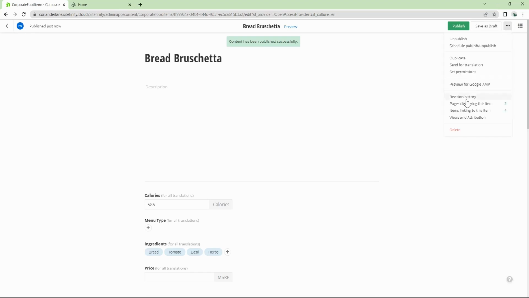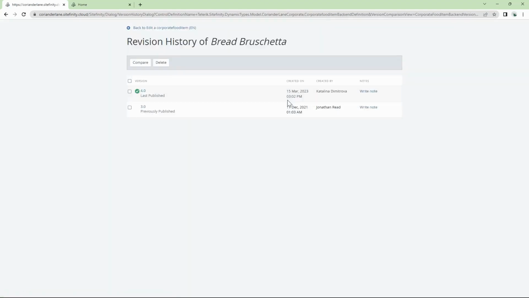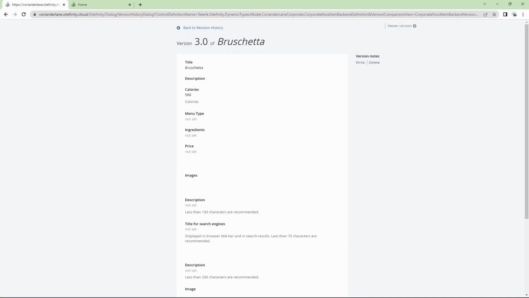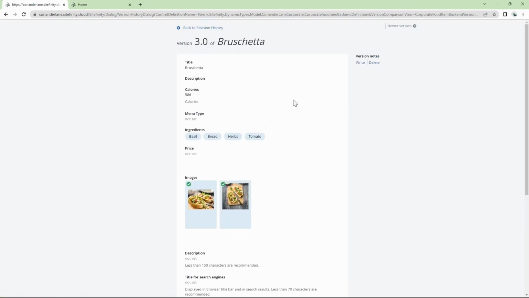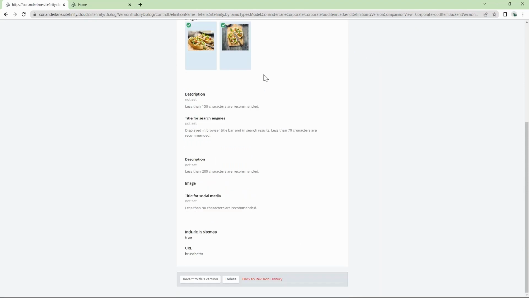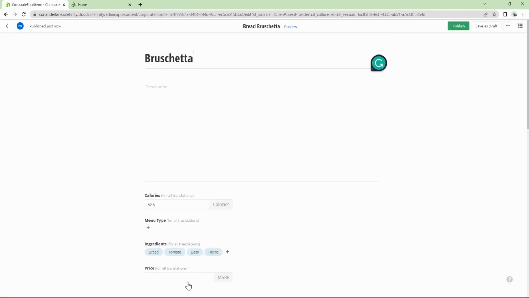If I publish, I can now check the revision history and see that the latest version which I populated is here, and I can go ahead to this version. I can even compare the two versions, and if I don't like what I just did, I revert to this version. So here we go. Our change is gone, so we don't need to worry about it.